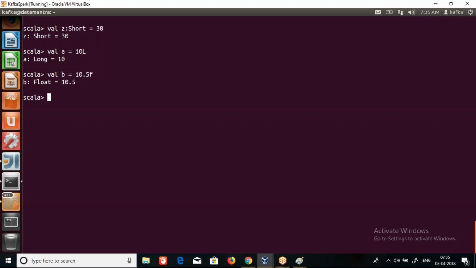So all these are the basic data types that are available in Scala, similar to the basic data types that are available in any other programming language. Nothing different, the only thing is val and var.